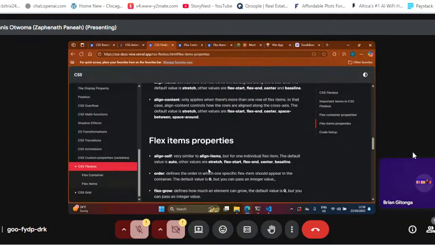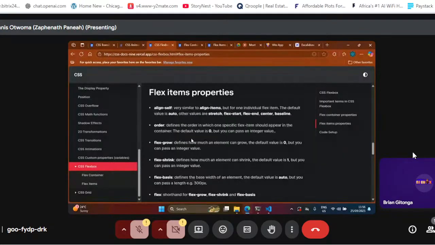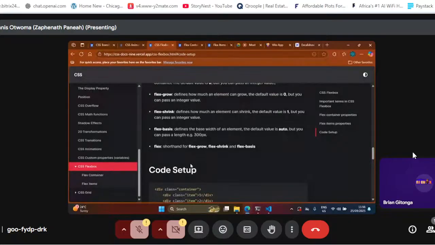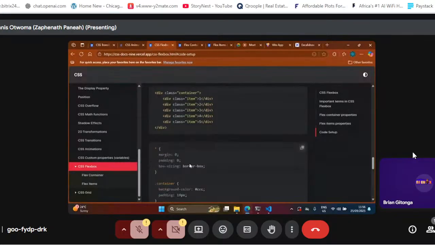Next, we have the order property, which defines the order in which one specific element should appear in the container. We have flex grow, flex shrink. We're going to look at those, and flex basis. We'll still look at those as time goes by.